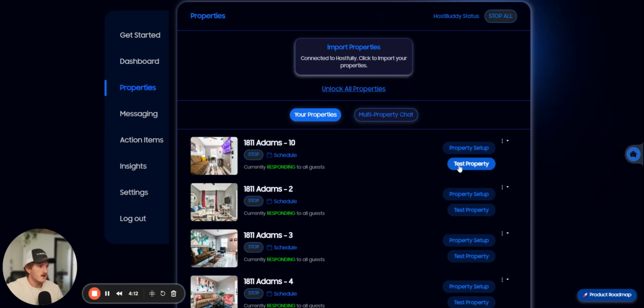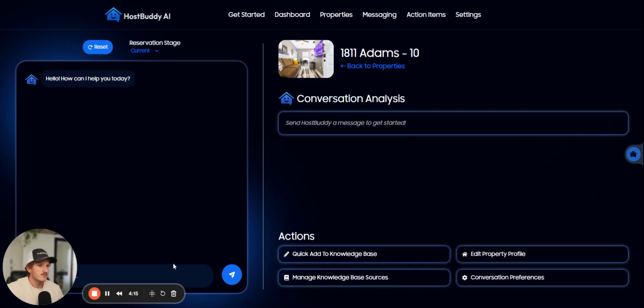And there's also a testing ground for HostBuddy. So you can go in here for each property and ensure that it's responding the way that you want to, even before you go and release it for that automated communication.